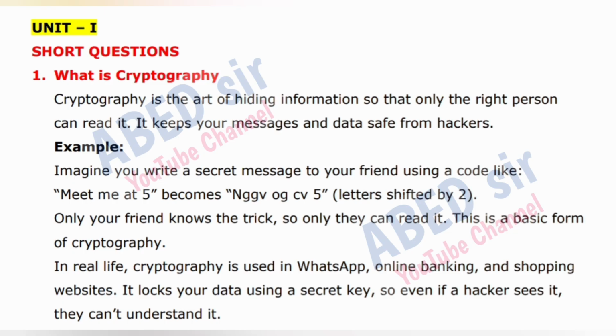What is cryptography? Cryptography is the art of hiding information so that only the right person can read it. It keeps your messages and data safe from hackers. Example. Imagine you write a secret message to your friend using a code like "Meet me at 5" becomes "OGGV OG CV5", letters shifted by 2. Only your friend knows the trick, so only they can read it. This is a basic form of cryptography.